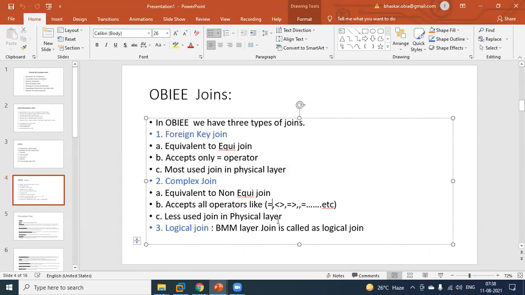Whatever it is, not greater than or less than, whatever we are using, not equal to, all these things come under complex join. Logical join is used in the BMM layer. These are just the 3 joins. I will explain them one by one.